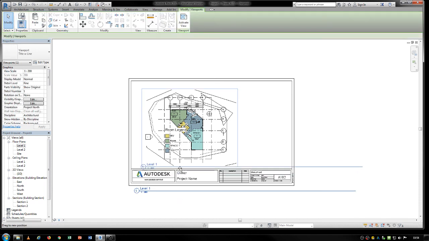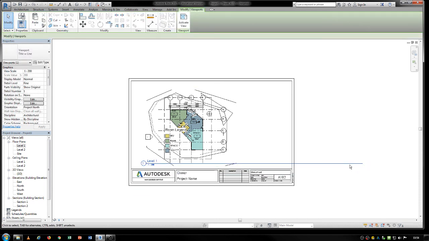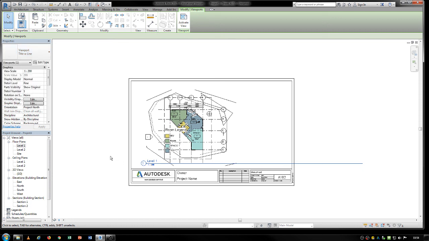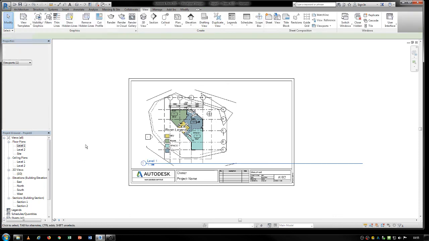And then you can move this guy closer or change the style of it through here: no title, title only, title with line, whatever you want to do. You could also load in new ones. You can click on it and change the family type and all that kind of thing. So that's how to define sheets, sheet sizes, and place drawings on the sheets.